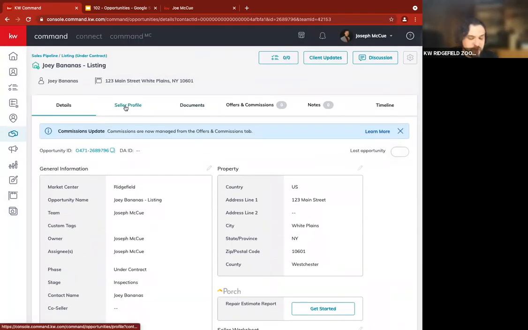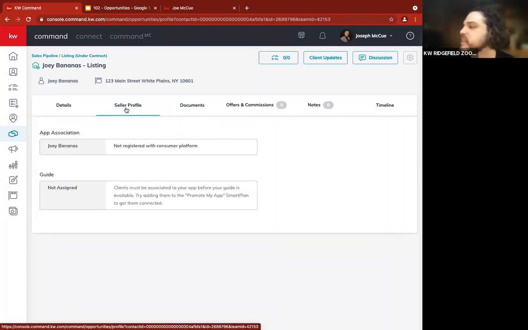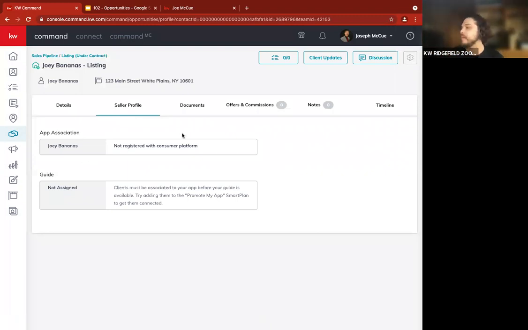Now, seller profile, we're not going to get too far into this. The main reason is this is for those of you who are using the app. If they've downloaded your consumer app and registered on your consumer app and it's connected, they will see this information. You'll see where they are in the guide. You can assign them to a section in the guide and that fun stuff. They're still developing this section. Know that it's here, know that it's a cool tool, and know that it's still in development, right?